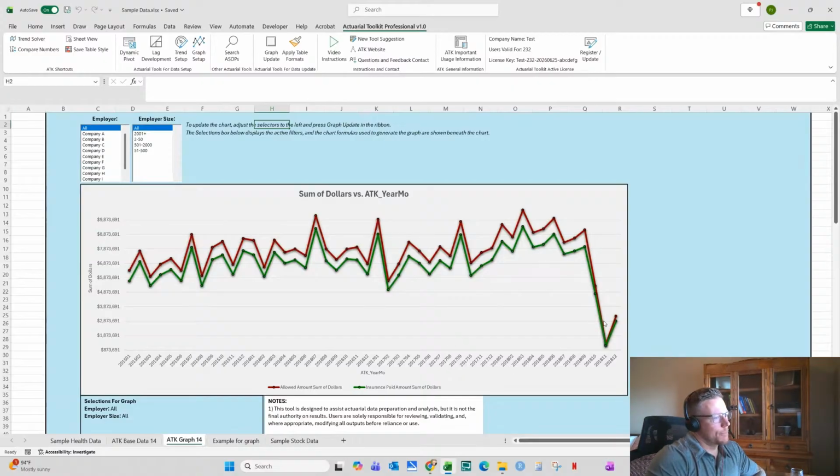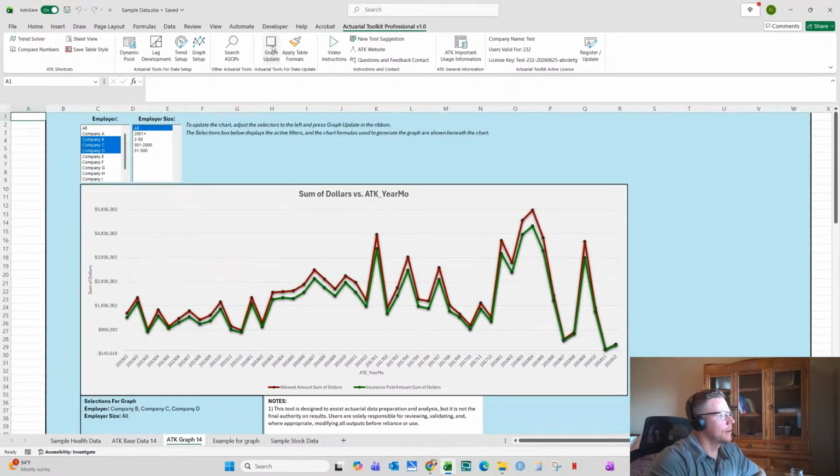You can see a drop here. Of course, this is supposed to mimic if you had incurred data and you had a drop at the end, it's not fully complete. So that's kind of what's going on there. And then what you can do now is automatically select, let's say I want to look at just company B, C, and D, and I'm just going to leave employer sizes all. If you press graph update up here, it'll then update your graph based on company B, C, and D.